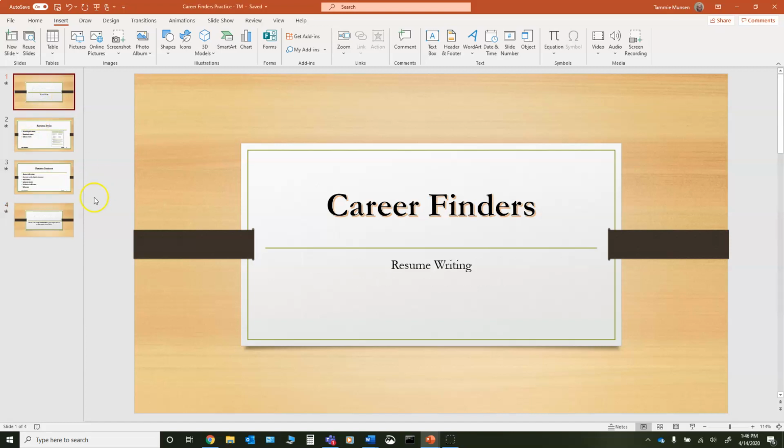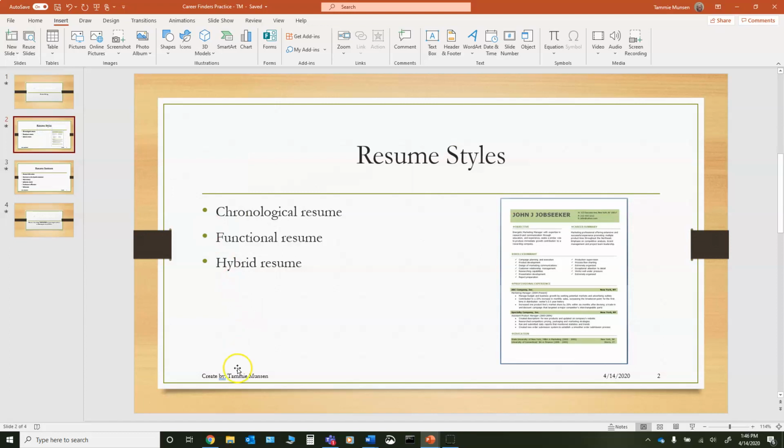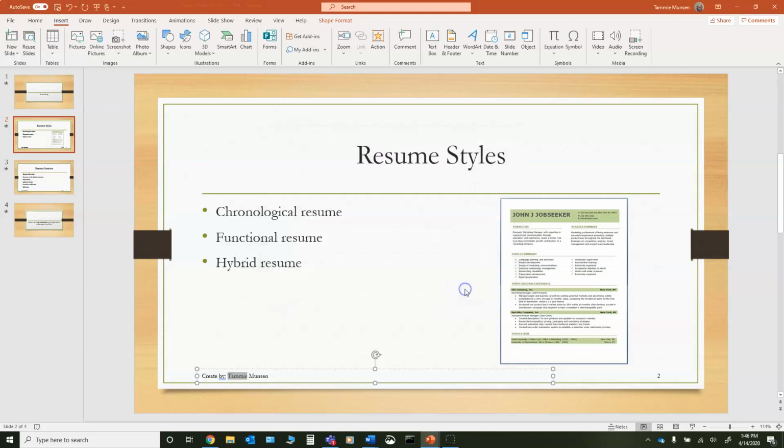Again, honestly, I think it's too much. And so I could go back in here to my header, footer, and I do not want the date and time. I don't want it to be fixed. Let me go ahead and double click in it. And let's just go ahead, and I don't want the date and time to show up on my slides, but I do want a slide number and I do want the footer. And again, I don't want it to show on the title slide. So I'm going to click apply all.